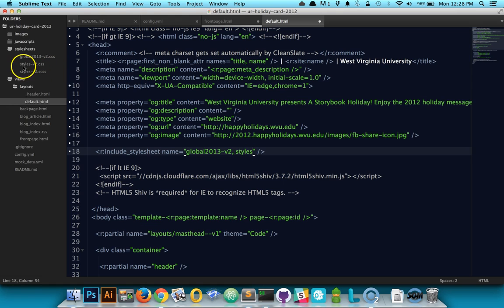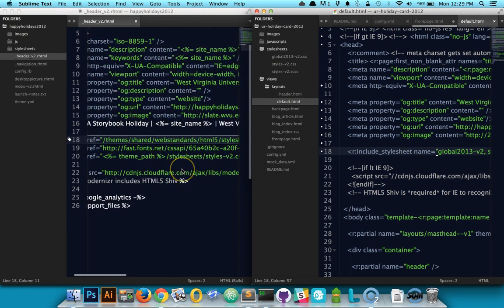Now in our case, the main style sheet is actually named styles-v2.css, so I have to change that to v2 right there. You don't need to include the extension, although you can if you like, but it's kind of cleaner if you don't. Alright, let's look at what else we have in this old theme.